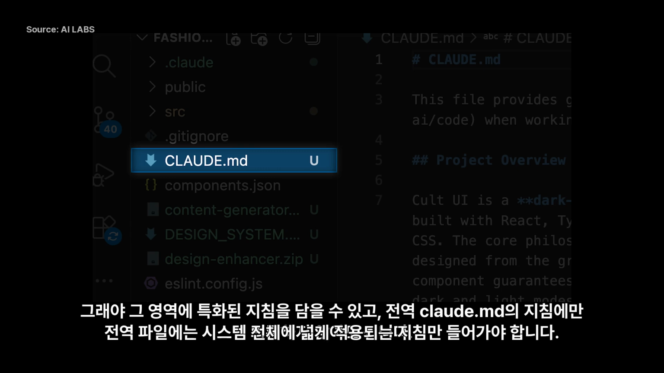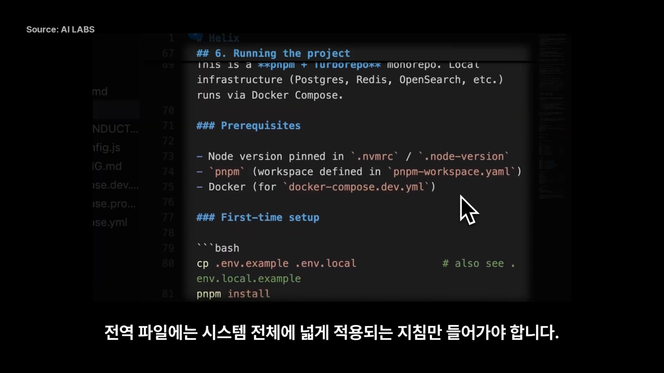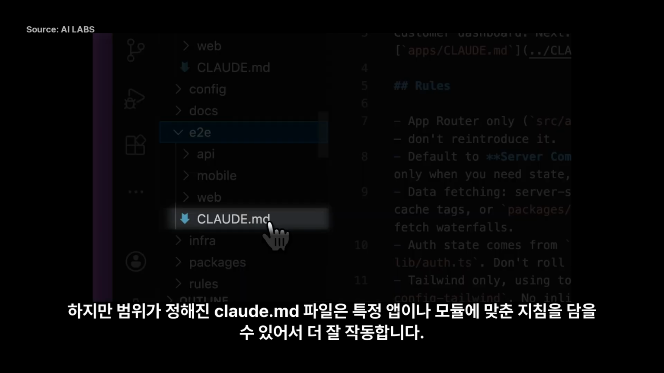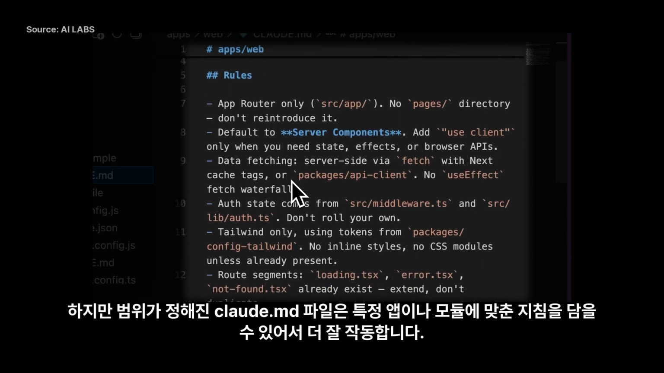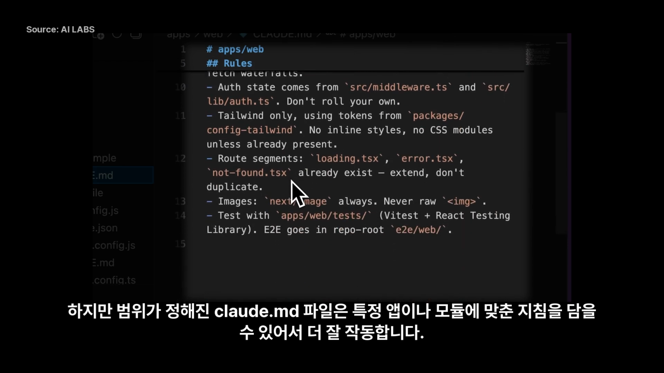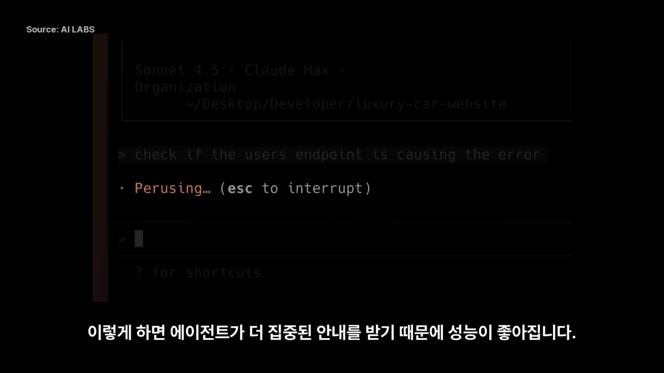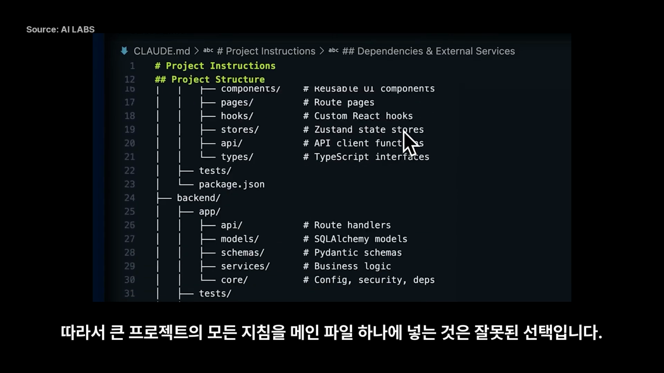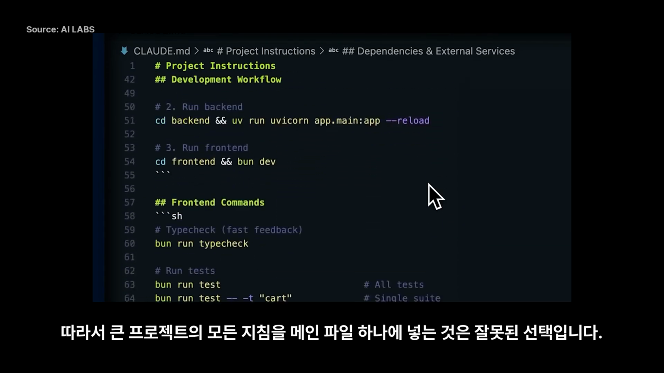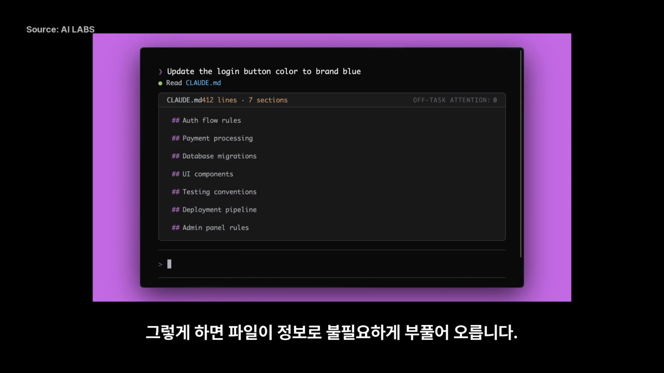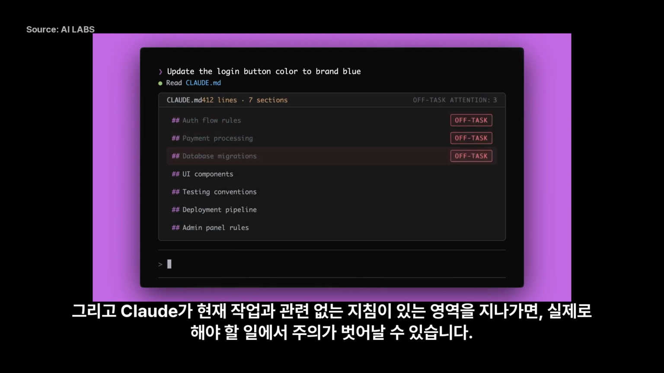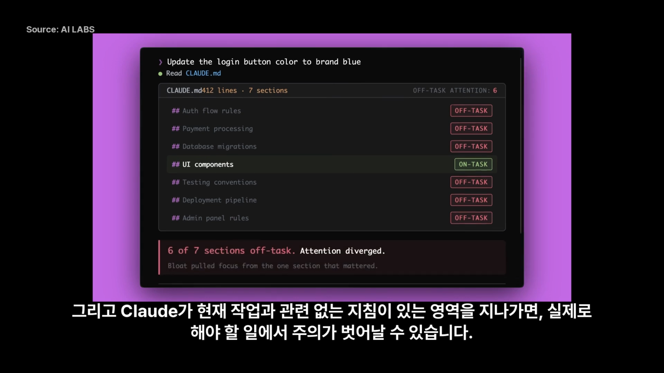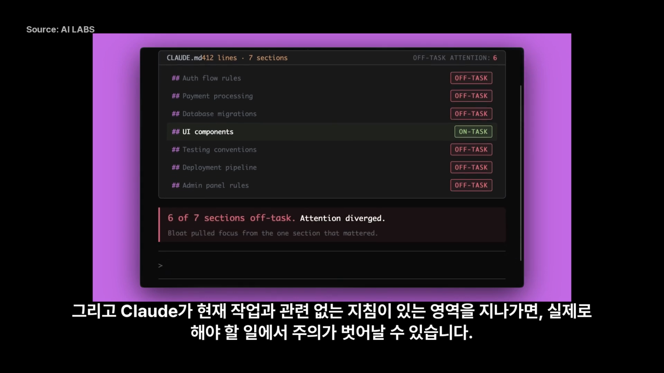The global file should only consist of instructions that are broadly applicable to all parts of the system, but scoped claude.md files work better because they can contain instructions that are specific to that particular app or module. This allows the agent to perform better because it will have more focused guidance. Therefore, placing all large project instructions in the main file is the wrong move. It will actually bloat the file with information. And when Claude passes through areas with instructions that don't concern the current task, it can cause its attention to diverge from what it actually needs to do.